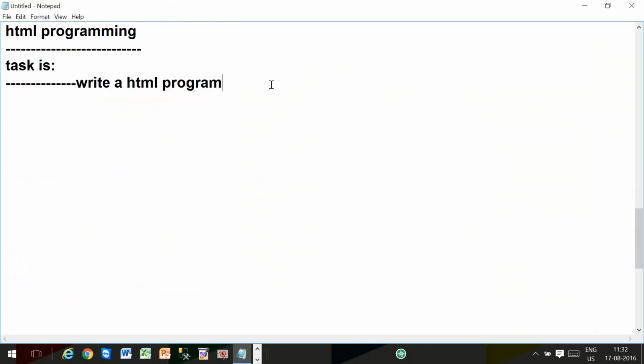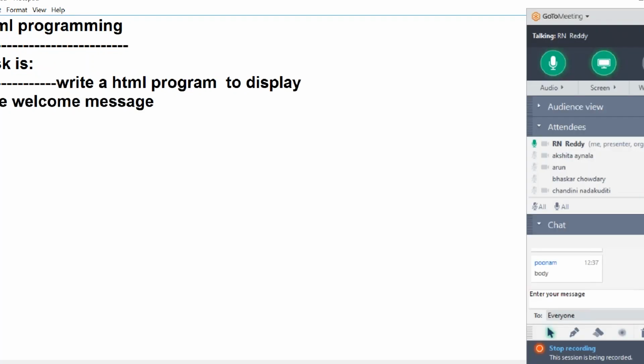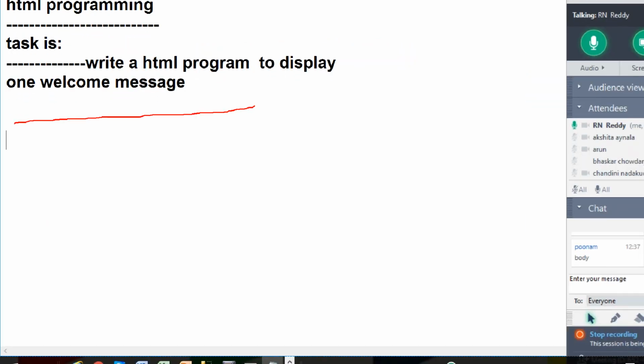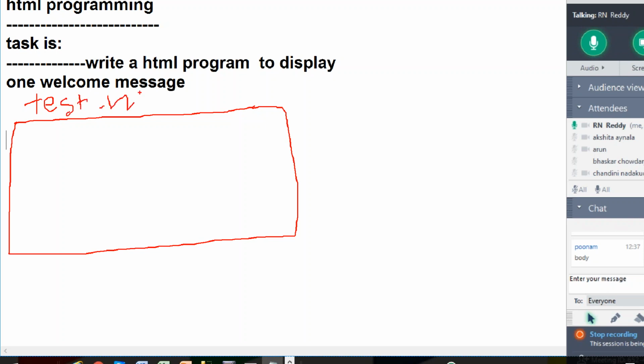Write an HTML program to display one welcome message. Simple. I want to develop one HTML web page. The web page name is test.html. My requirement is to display a small, normal message. The message is welcome to HTML. I want to display this message when the page is loading.